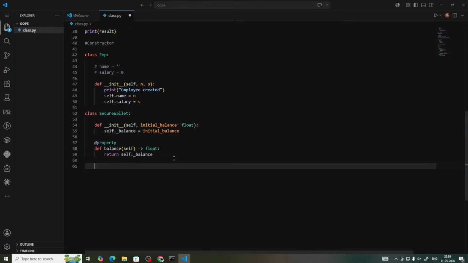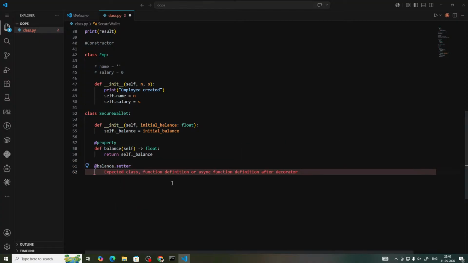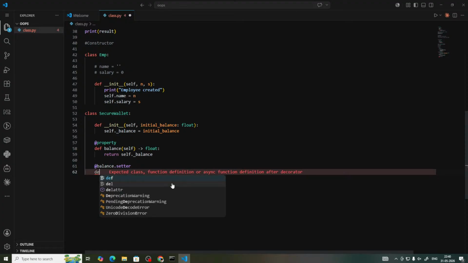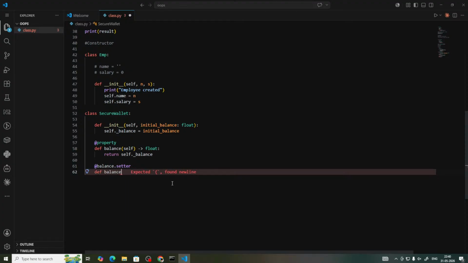We will see this and how to use a setter in Python. For that we need to use the name of the getter we have created. So this is the getter, so we write that, then dot setter. Now the function below will act as a setter: def balance, self, and then the amount.